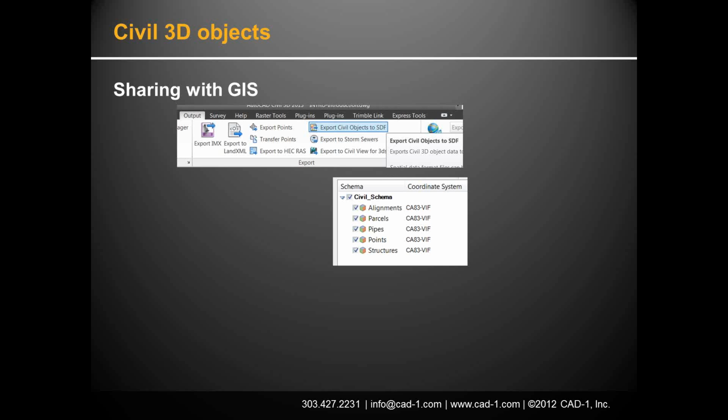So when you get this exported, and you export the schema, notice that it's going to tell a coordinate system. If you have not assigned a coordinate system to your drawing, bad you. You need to assign a coordinate system. You should. And then you get to tell the program which parts of my project that I want to send out.